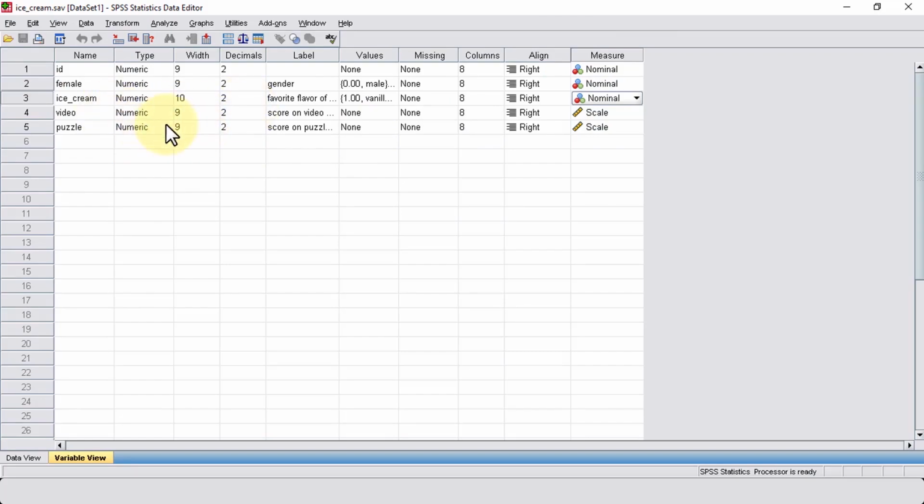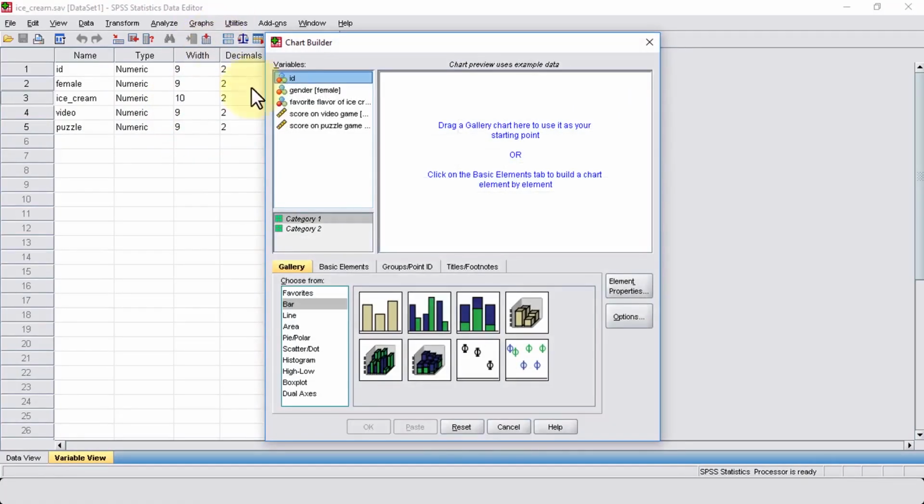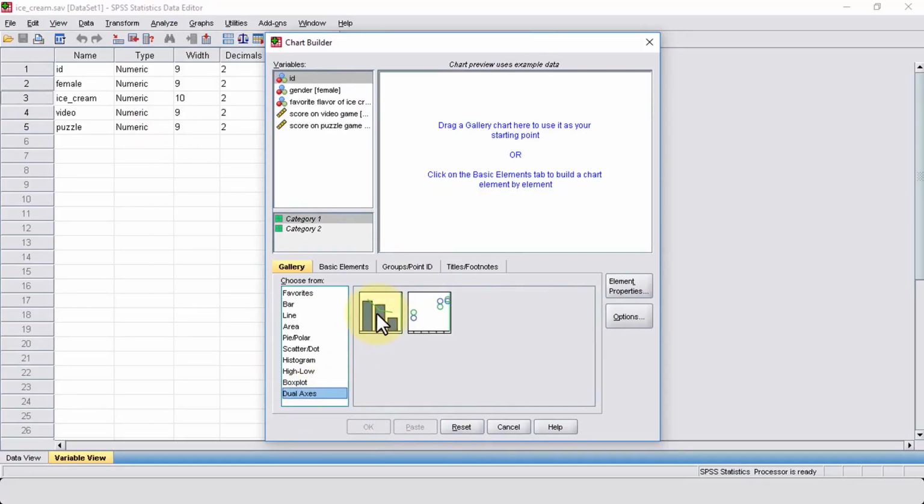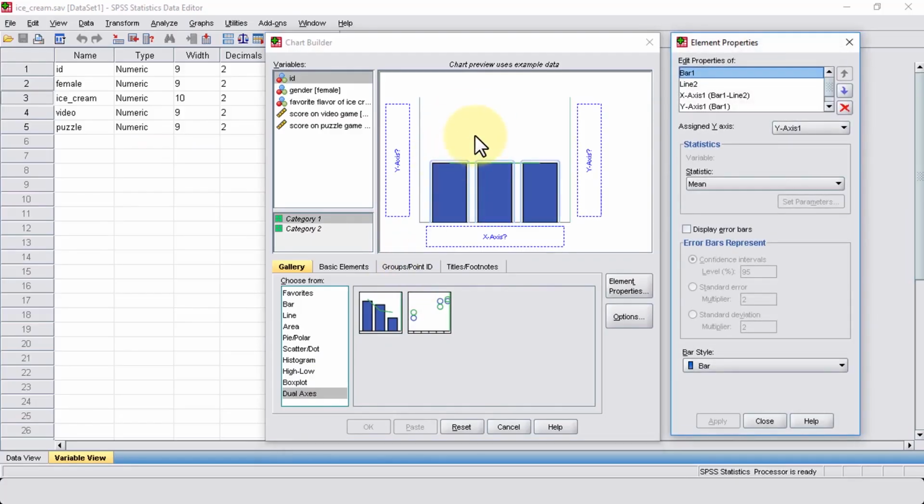Perfect. So in order to create a Pareto chart, you'd have to click on Graphs and then click on Chart Builder. This brings up the Chart Builder dialog box on the bottom. I'm just going to reset here just in case. Next, I'm going to click on Dual Axis, select the Dual Axis, and just simply drag this chart to the gallery window here. And notice it gives me the y-axis on both sides, and then of course the x-axis, which is the horizontal axis. Also brings up the element properties.